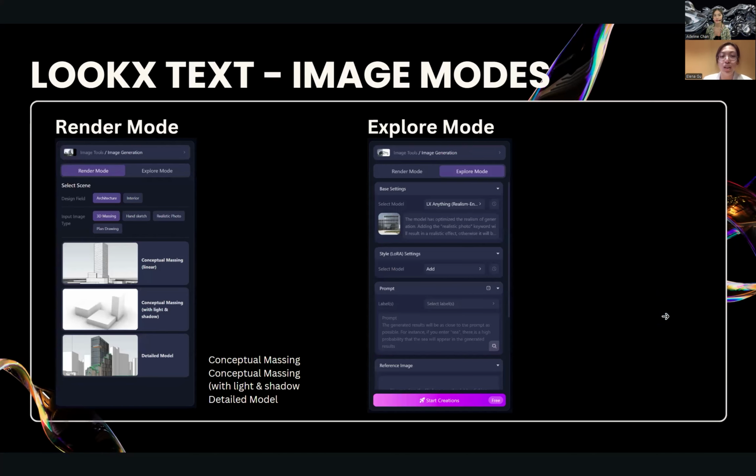So this is how the LookX platform looks. We have a render mode and an explore mode. In render mode, you can have several different modes. The first one is conceptual massing, where you only have a big massing and the division of the levels of your building. You have a screenshot of your Rhino model or whatever, and that is the initial feed to LookX with some prompts. The second one is conceptual massing with light and shadows only. And the third is the detailed model. We'll have a look later.